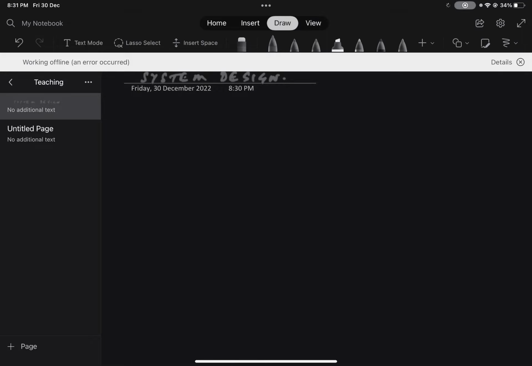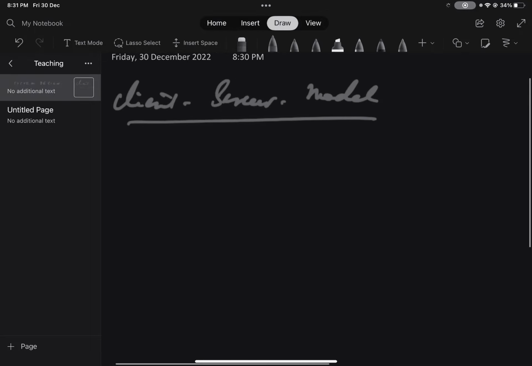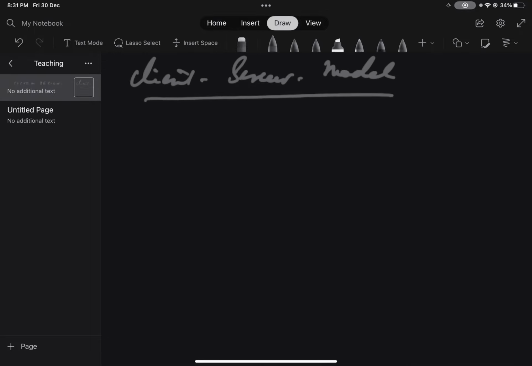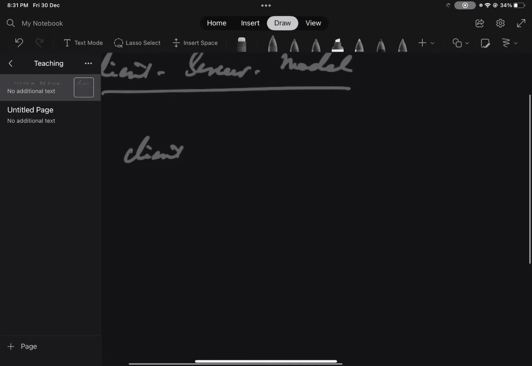Good evening, all. So, today we are going to study a topic which is client server model. This is a very important concept in system design. We need to understand a few things with regards to this topic. The first thing which we need to consider is the client. The second thing which we need to take into concern is the server.